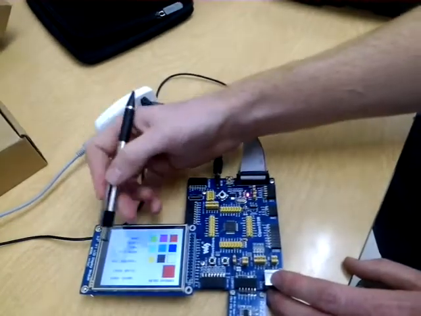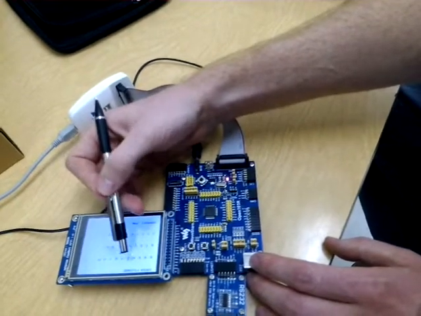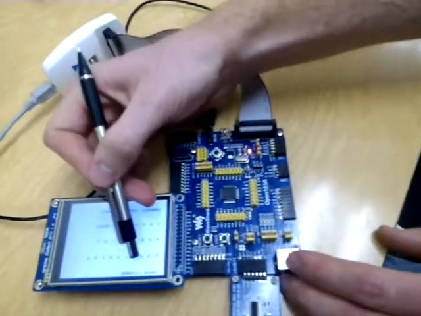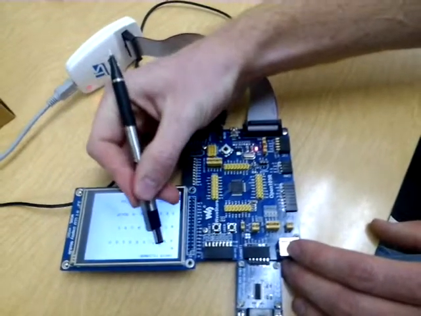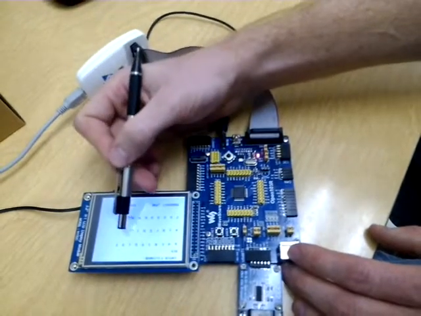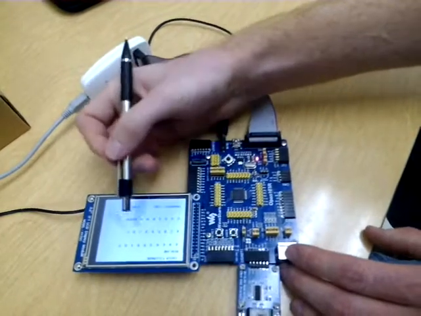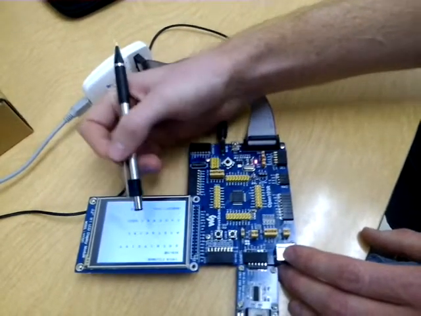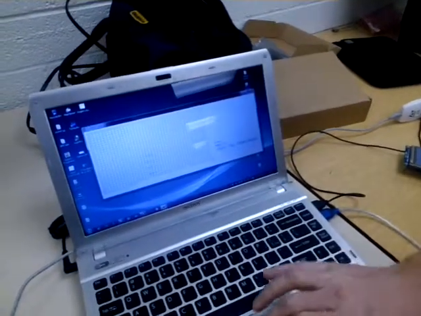And then we can transmit this image. We can enter in a file name. We'll call it red line. And hit transmit. It's received on the computer.